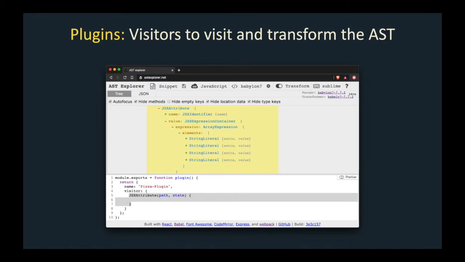And inside the object, you put a bunch of functions whose name matches a node in the tree. And that's the node that you want to modify. In our case, we have this attribute that is ingredients, and we're writing a function JSX attribute that matches this specific type of node. And so as Babel traverses the tree, whenever it finds a JSX attribute, it's going to call our function with that path, and then some state that for now is not relevant.